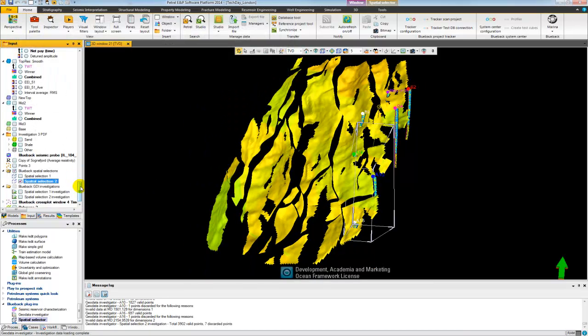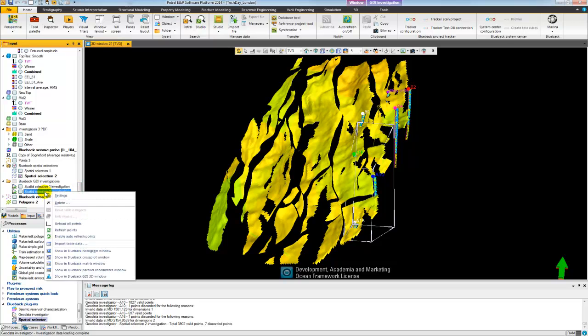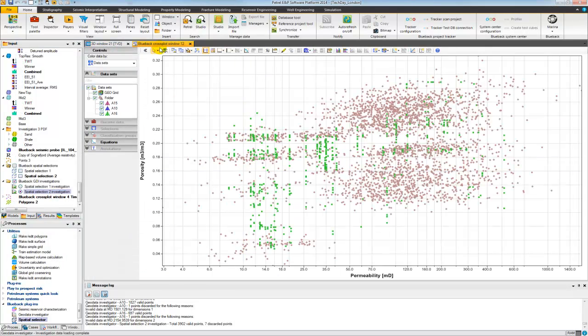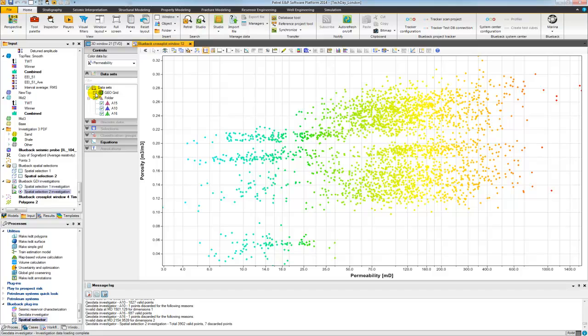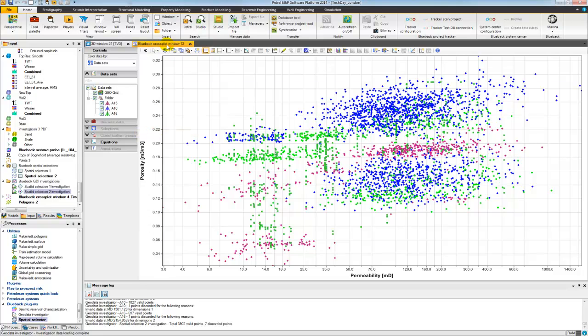Next, we can plot that in a GDI window by right-clicking on my new investigation here and saying Show in Blueback Crossplot window. And this will open up a simple crossplot and display my data. You can see here I have my porosity and permeability, my model points, and my wells together in one area. I can also color these, for example, by the individual wells, like so.